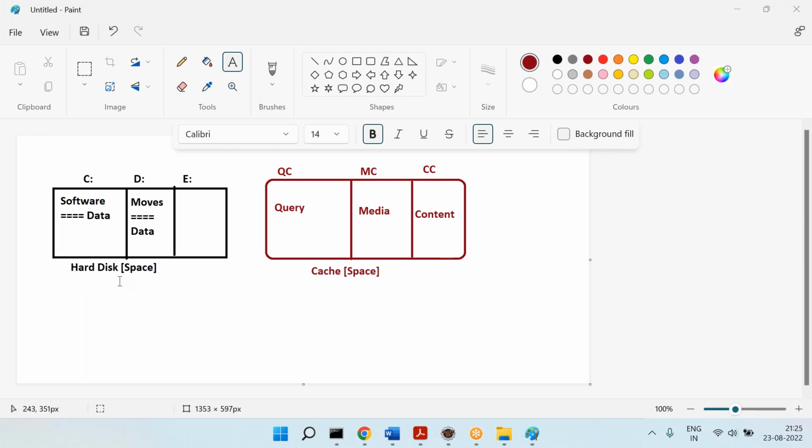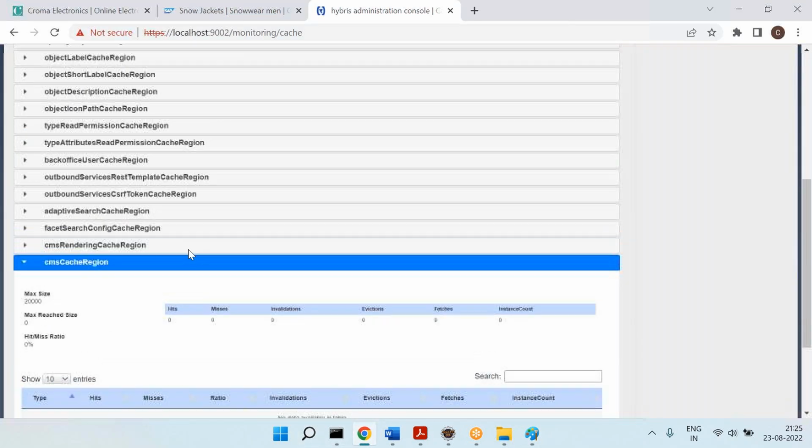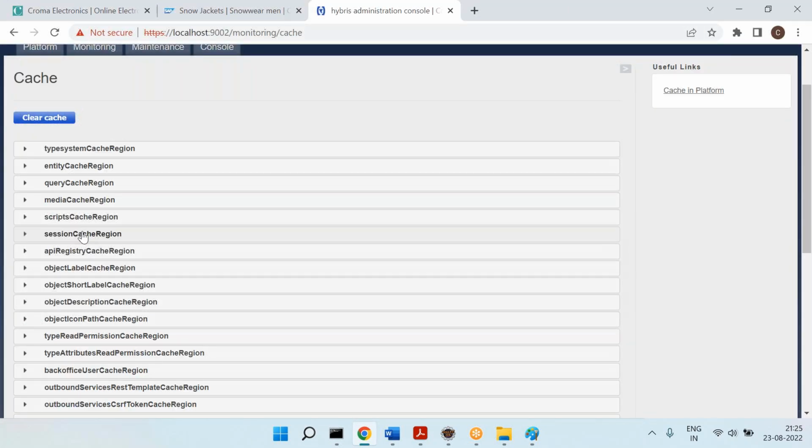Okay, now we have the hard disk. Hard disk is divided into a set of partitions, C colon, D colon, E colon, like that. Similarly, we have the cache, like we have a query cache, media cache, and all. So these are all the OOTB, that means SAP Commerce provided cache regions.